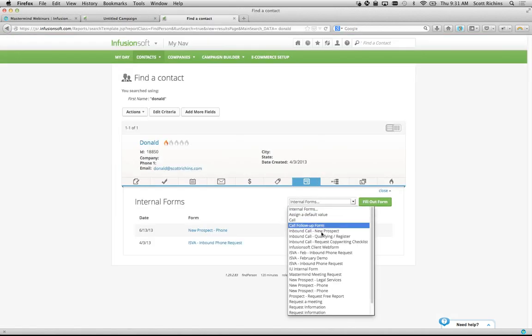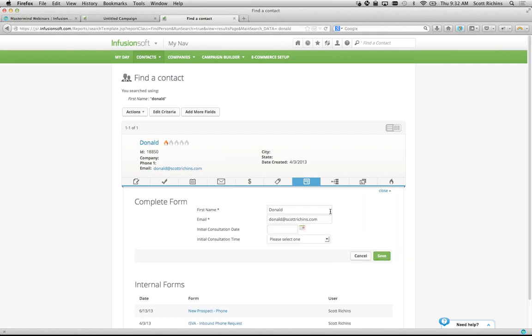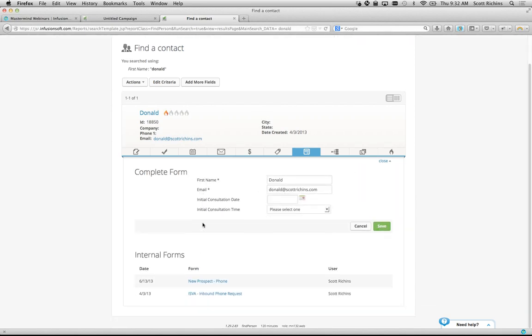So I don't have to look at request a meeting right here. That's not something that speaks to me well. So I would make sure you use a good naming convention on those particular forms. I forgot to do that there. But then notice what happens here. It pre-populates all this information. I know that I've already got his name and email address. That's set. All I do is fill in the blanks.